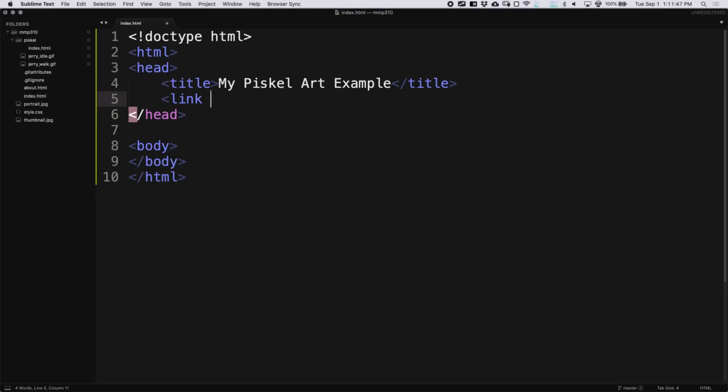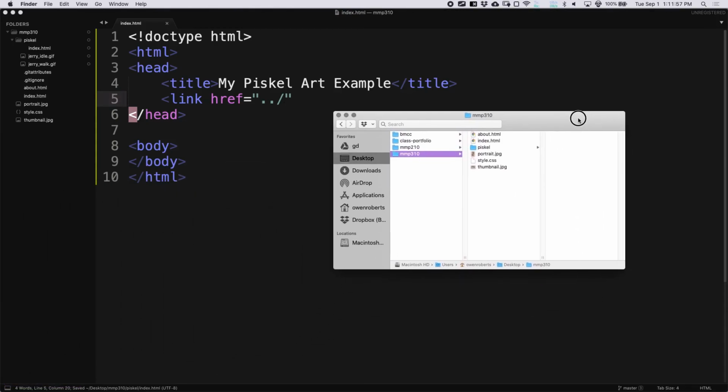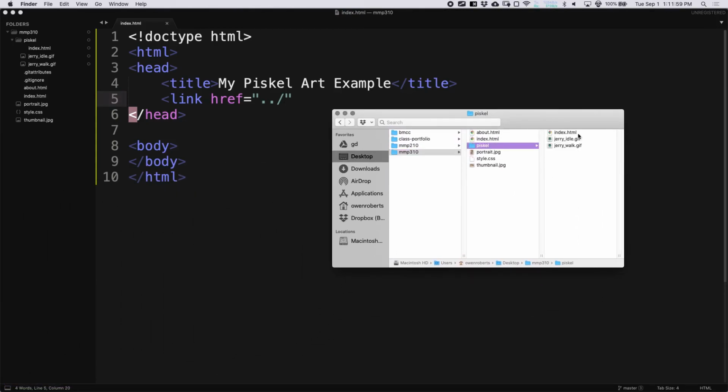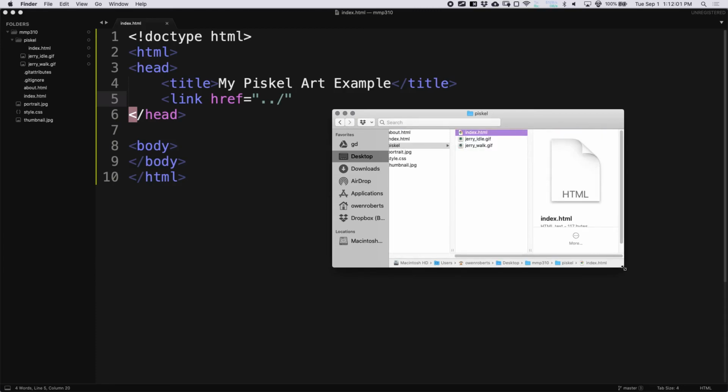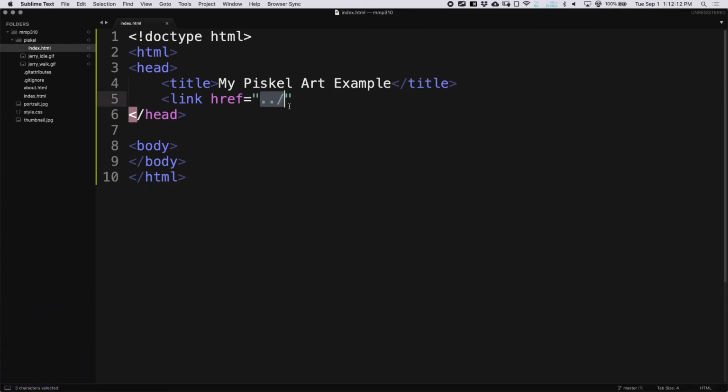Instead of copying and pasting the style sheet over and over again, I'm going to link back to the style sheet. So to do that, I have to do ../. Okay, so you probably remember that from like MMP 100 or something like that. But basically what this is saying is I'm at index.html over here. And what I want to do is reference style.css. And in order to do that, I have to go back one directory. And so that's what the ../ indicates. And then I'm just going to say style.css.